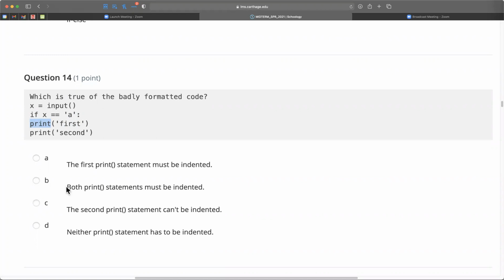So the answer is not this one. And the answer is not this one because the first one has to be indented. The second print statement can't be indented? No, yes, it can. It can be. So the right answer is the first print statement must be indented. Okay, any questions?